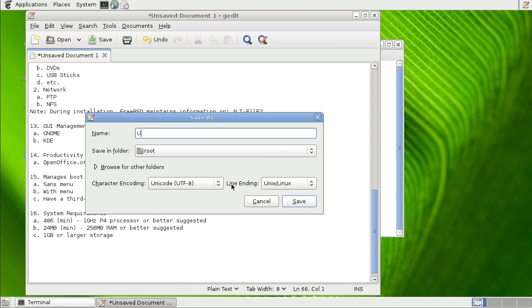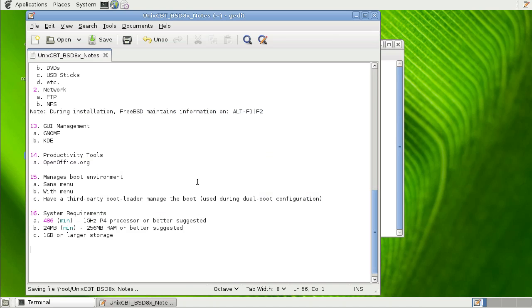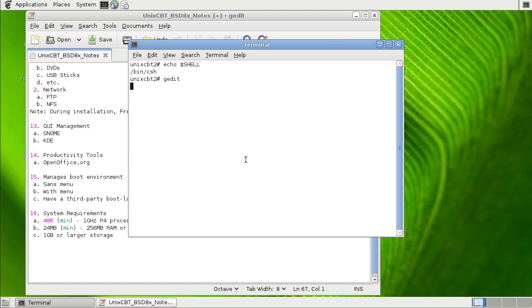Let's save this as UCBT BSD8x notes, which of course is available in the docs pointer or documentation pointer link on the site. So that's a little bit about FreeBSD. So on to the installation of the operating system for our other instance. This is again currently UCBT 2. So let's get another instance going, and then we'll be able to oscillate between the two.